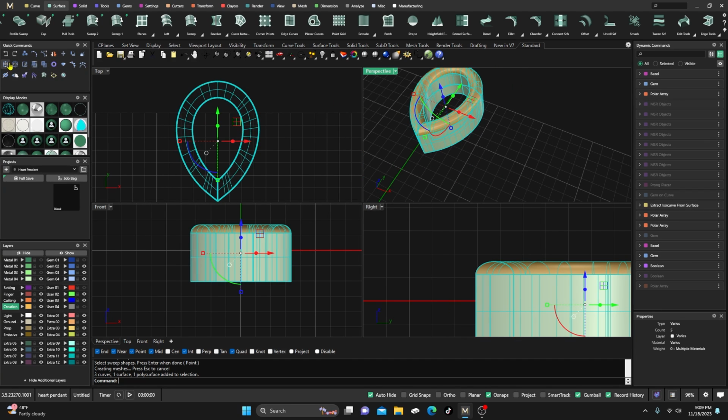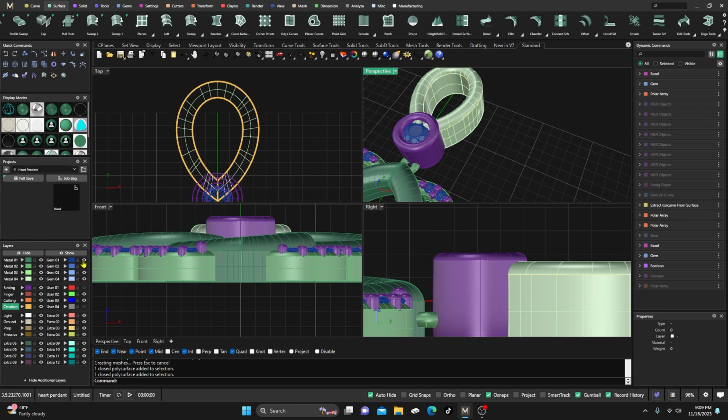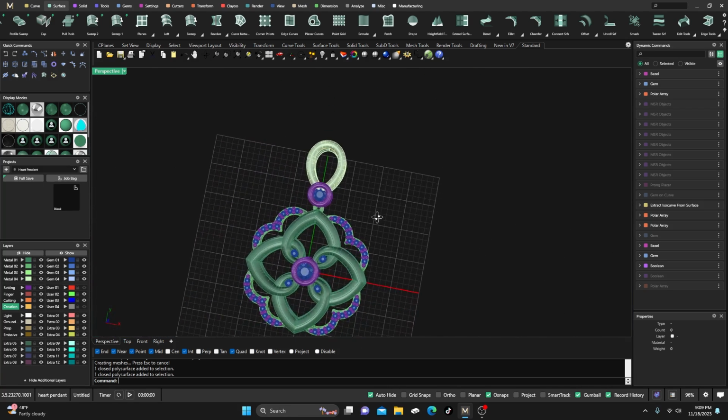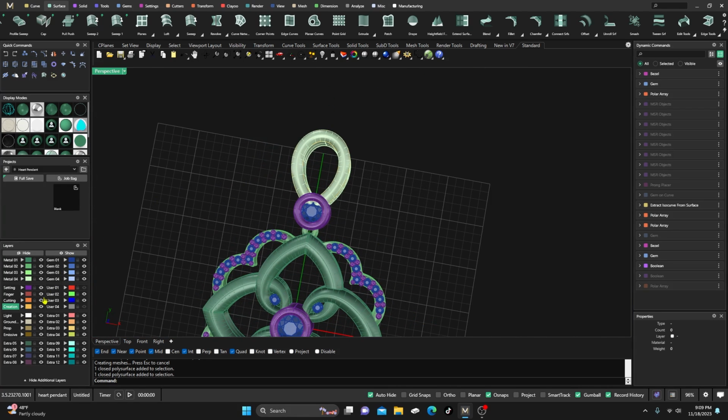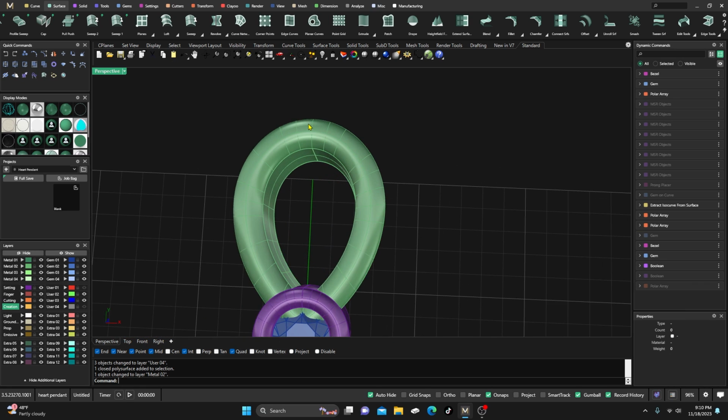Let's take all that, join it together. And let's make sure it's a closed polysurface, which it is. Bring back everything. Okay. So we have something like this going on. Let's go ahead and grab all the curves there and change them to yellow. Okay, let's take this and we'll change it to this color here. All right, so we have this.